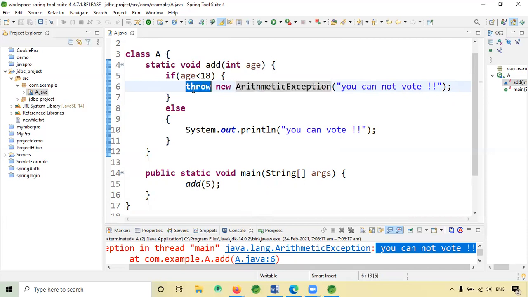Okay, so now this is about throw. They will ask you what is the difference between throw and throws. The main difference is that throw is used inside the method, not with the method header. Inside the body of a method.